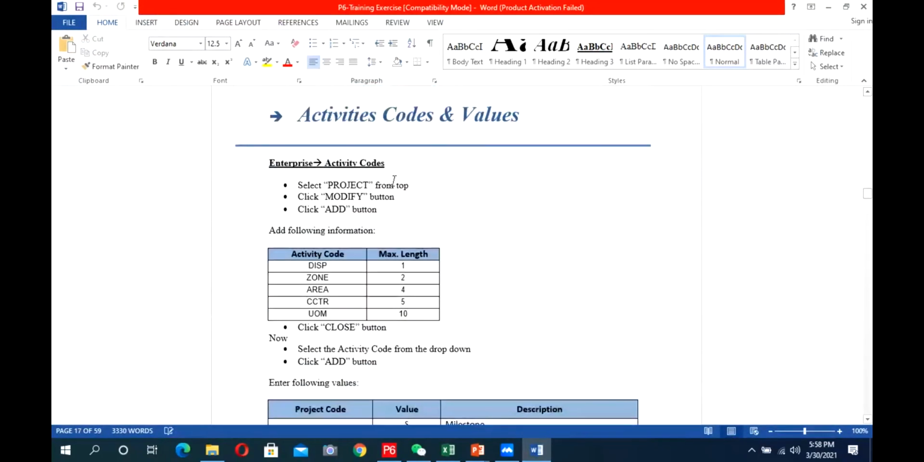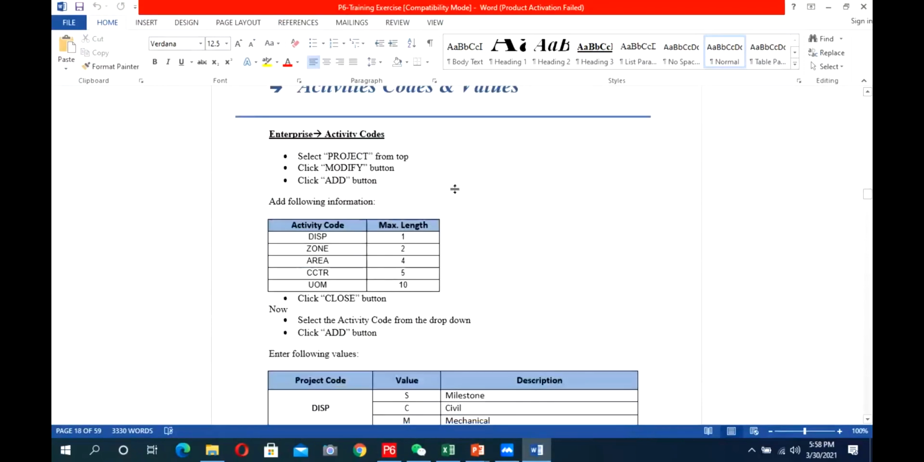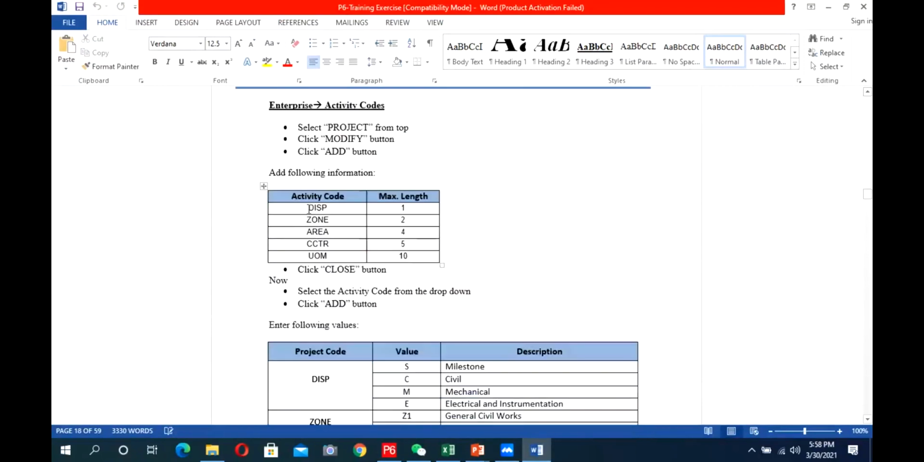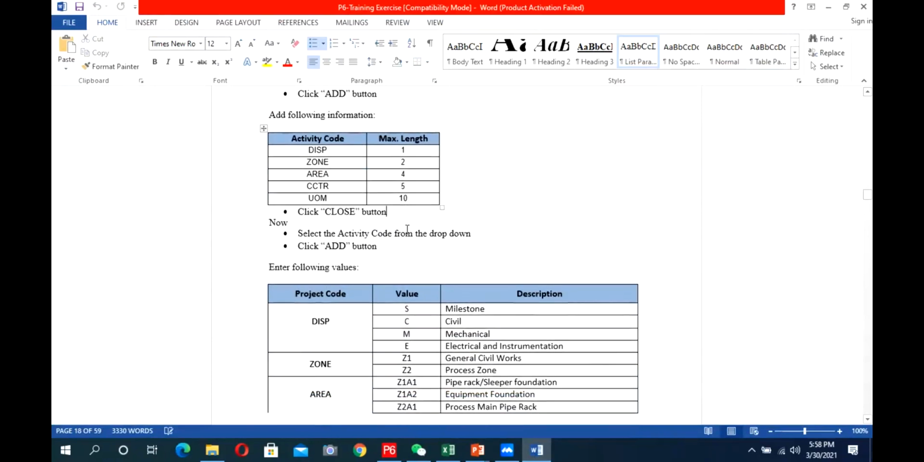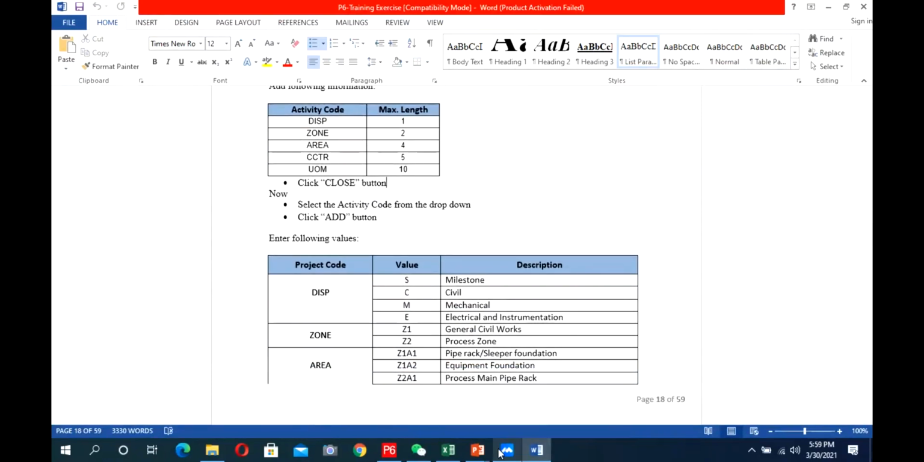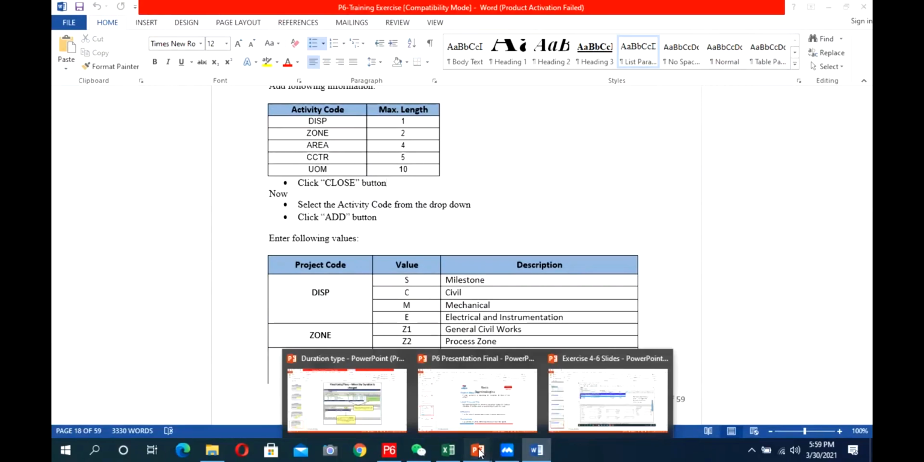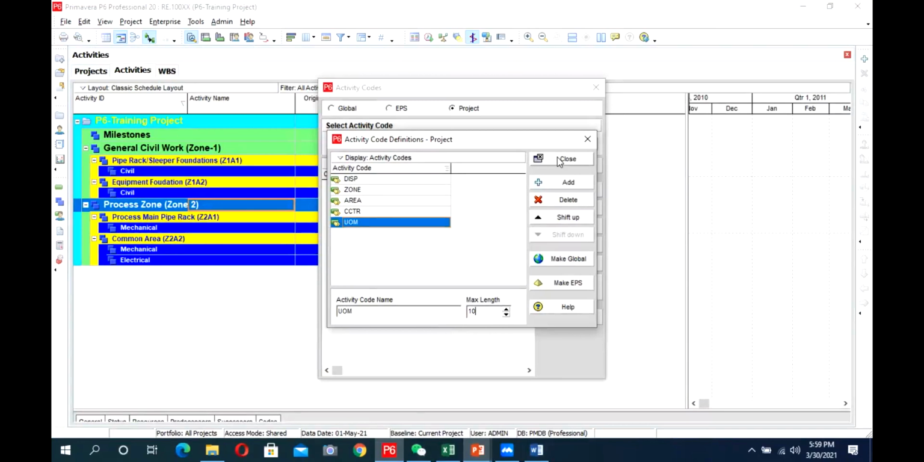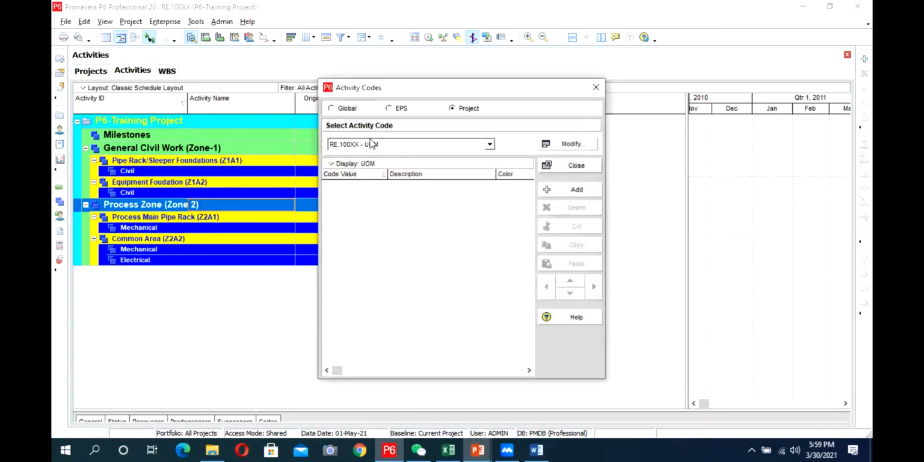Now after this is exercise 7A, in which we have created the activity codes. So I add all these 5 activity codes in the P6 now, as they are given here in the exercise. So after adding it, I will close this tab. Now from here, we will start adding the activities in this activity codes. We will define activity codes here.